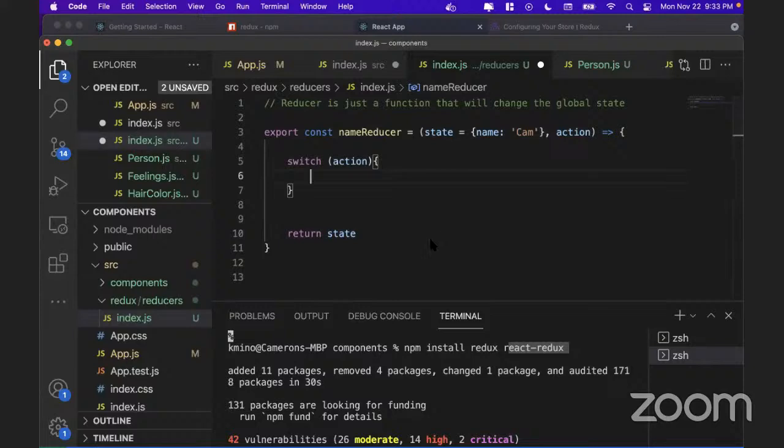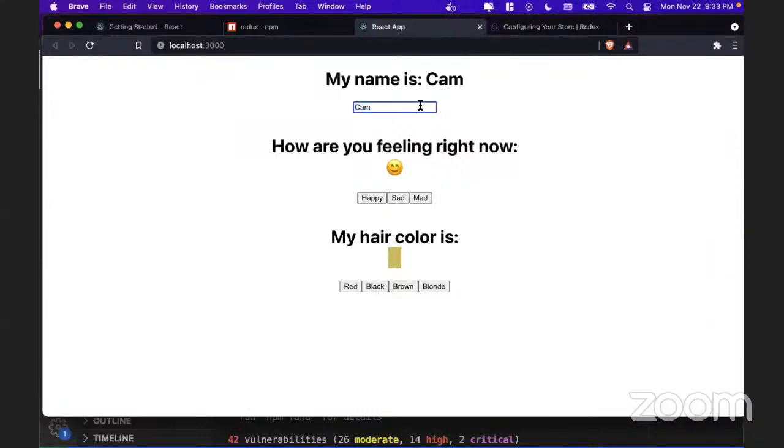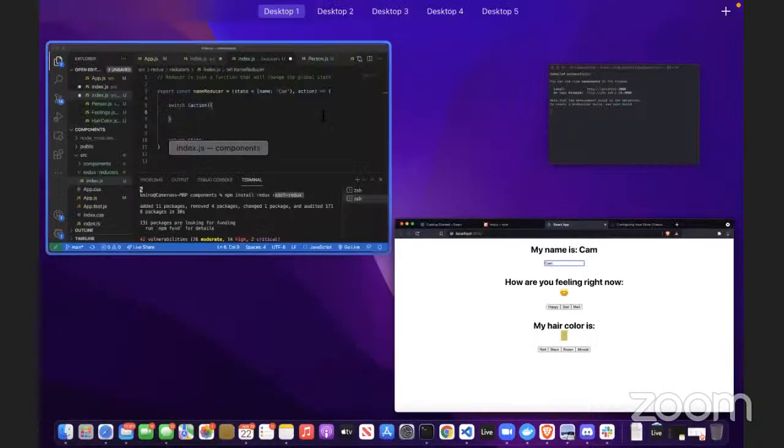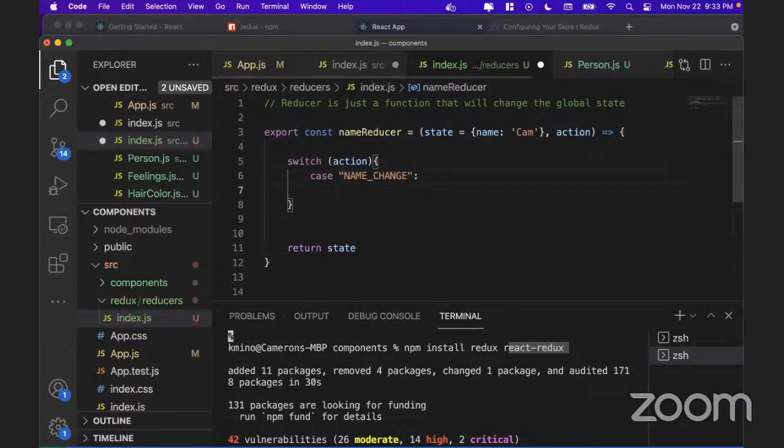So one type of state change that might be made, based on this application, is that the name is being changed. So I might have a case here for the name change. And when the name is being changed, I want the reducer to say, hey, the state that should be returned is going to have everything that the old state had, but the difference is that the name is going to be different.